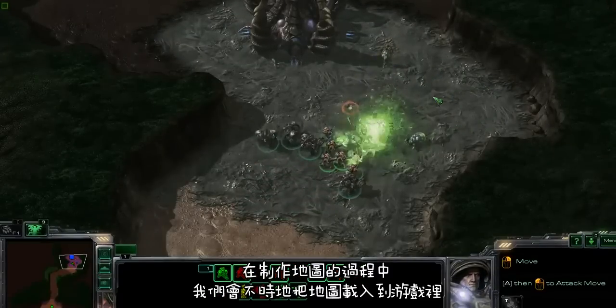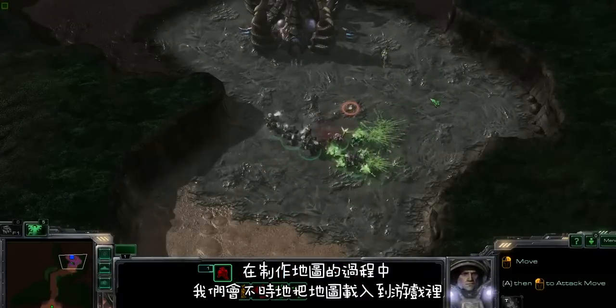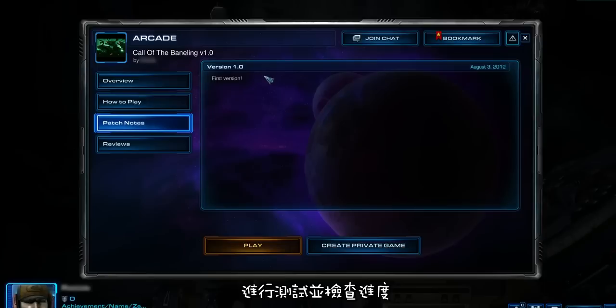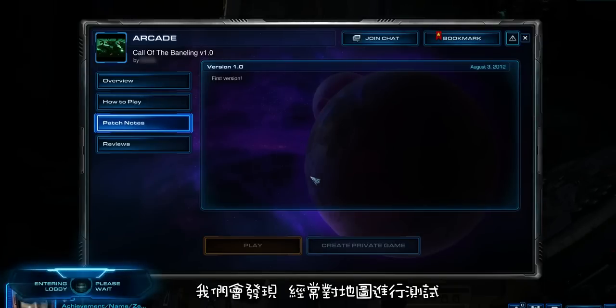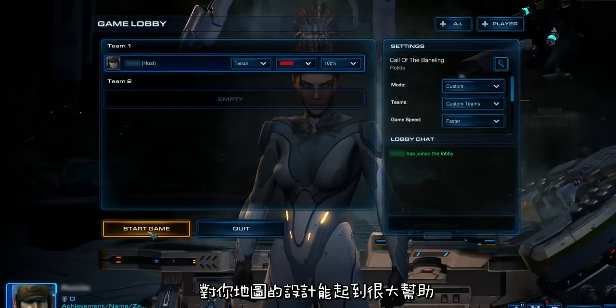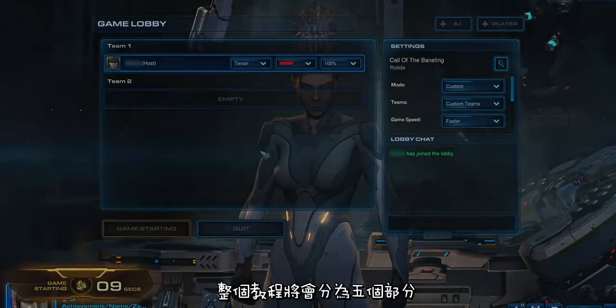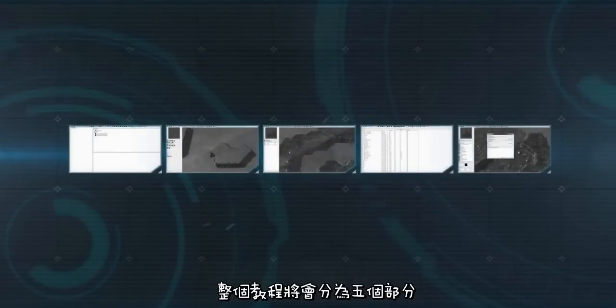And as we're developing this map, we're also going to load it into the game periodically to test it out and review our progress. And we'll see that frequent testing of the map in game can help you iterate on the map's design. So the tutorial is broken down into 5 different parts.